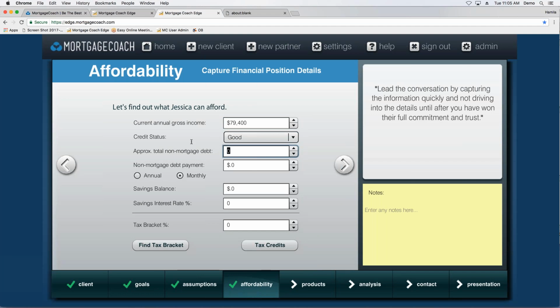And then she said she has about $14,000 in debt outside of what we are looking at, with a monthly payment of $325. She does have a small savings account. She has about $16,000 in her savings, and of course the interest of return is not much, so 0.01%. And she has told me she is in the 25% tax bracket area.